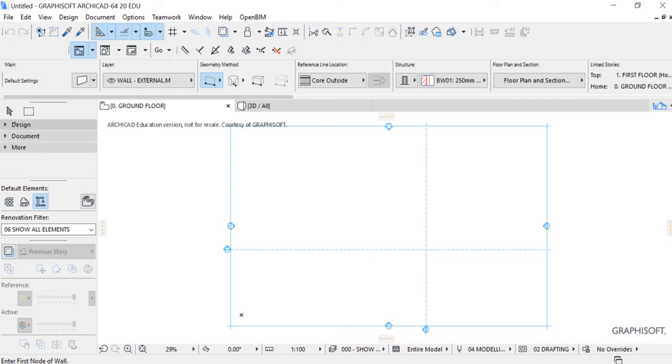And then in the next couple of videos, we'll go through looking at different stories. We'll look at creating environment, adding furniture, people, trees, all of that sort of thing. And then we'll get on in the later videos to documenting our drawings.